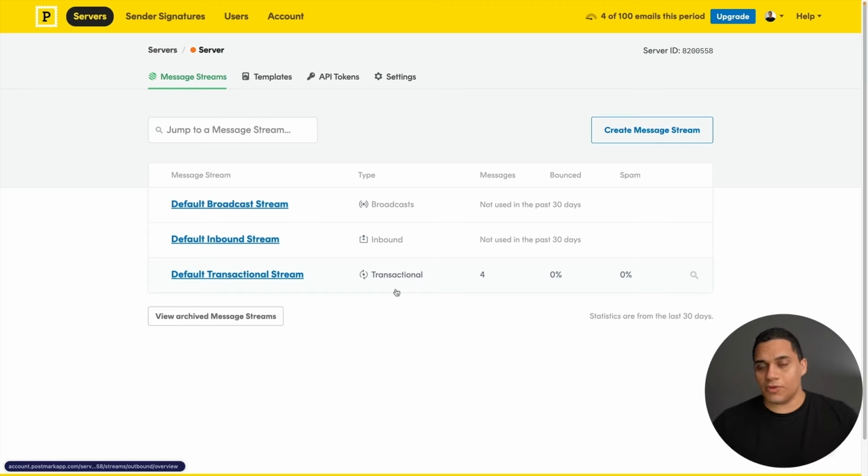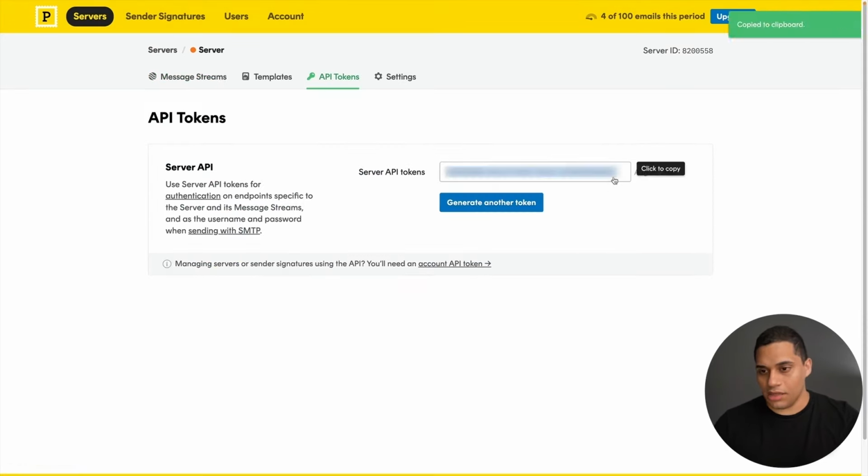Now, we'll be using Postmark's API to send the emails, and to do that, we're going to need an API key. So if we go to the API tokens tab, we can grab the API key, and I'm going to store it in an environment variable in my Next.js project.